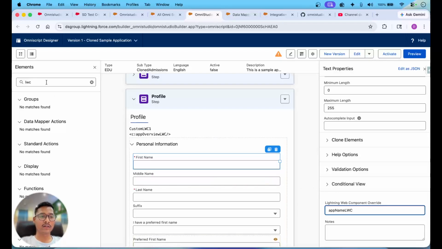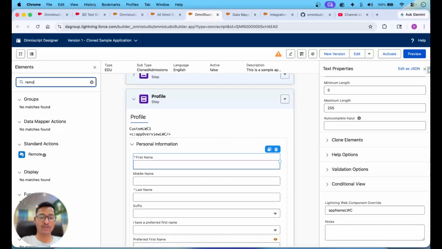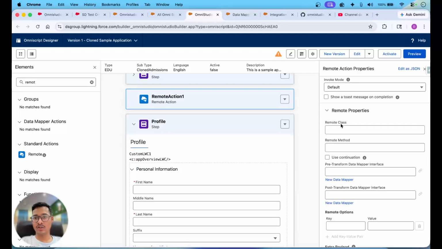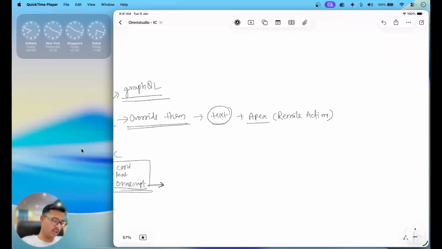And then there is something called remote actions. These remote actions basically use Apex classes. So in this remote class and remote method, you have to create Apex classes. Earlier, what used to happen, let me show you, in these remote actions.